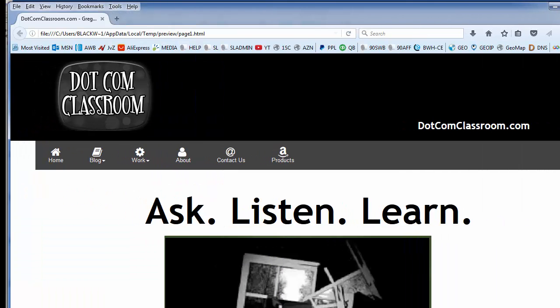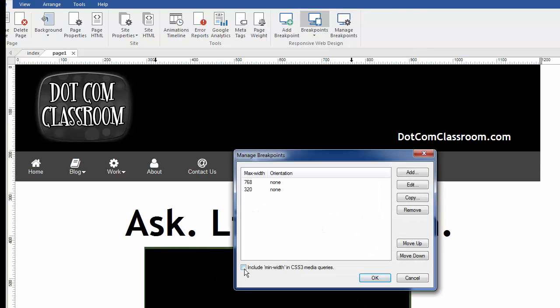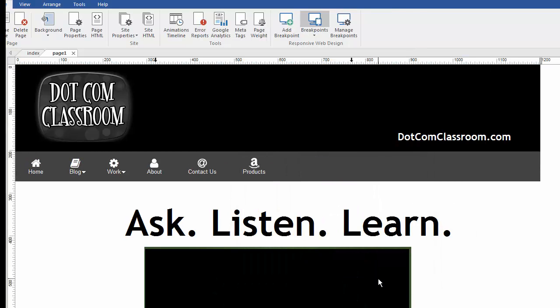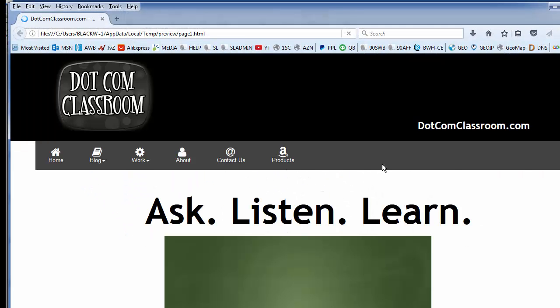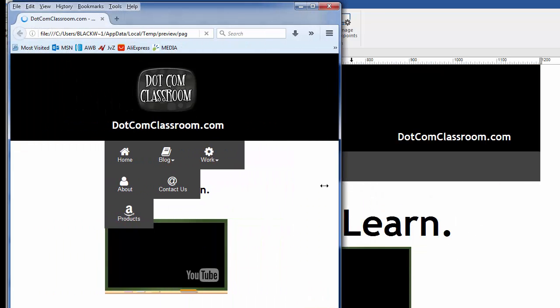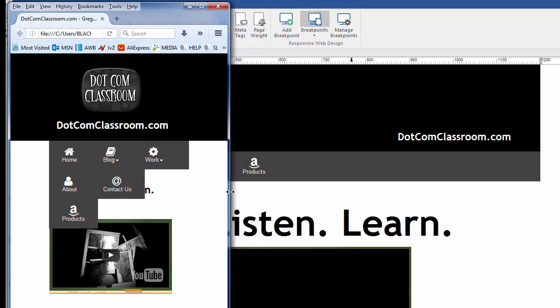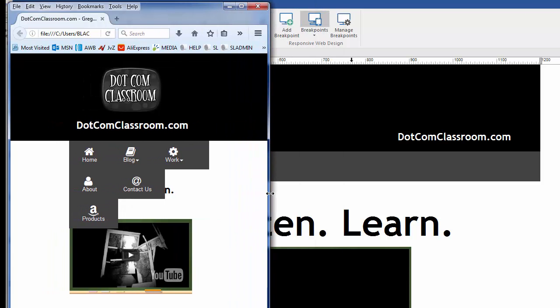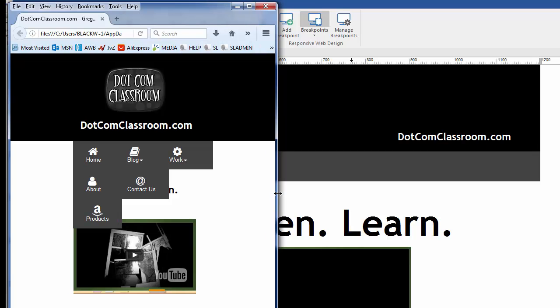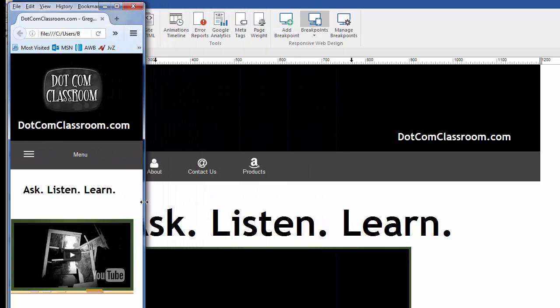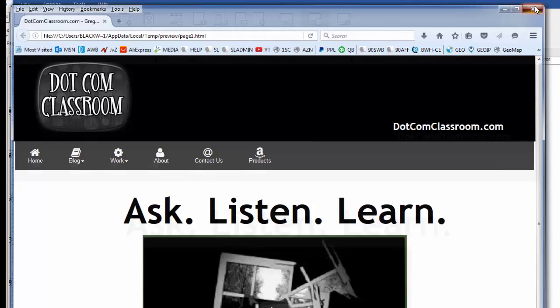Or we could do it this way. We'll go to manage our breakpoints and we'll check it on. And again, that's going to give us that weird problem of where to break it, because then we have this strange thing happening. So if we're looking at this on, say, a 500 pixel device for some reason, it's going to look weird. But we can fix this very easily. All we have to do is type in a different number.